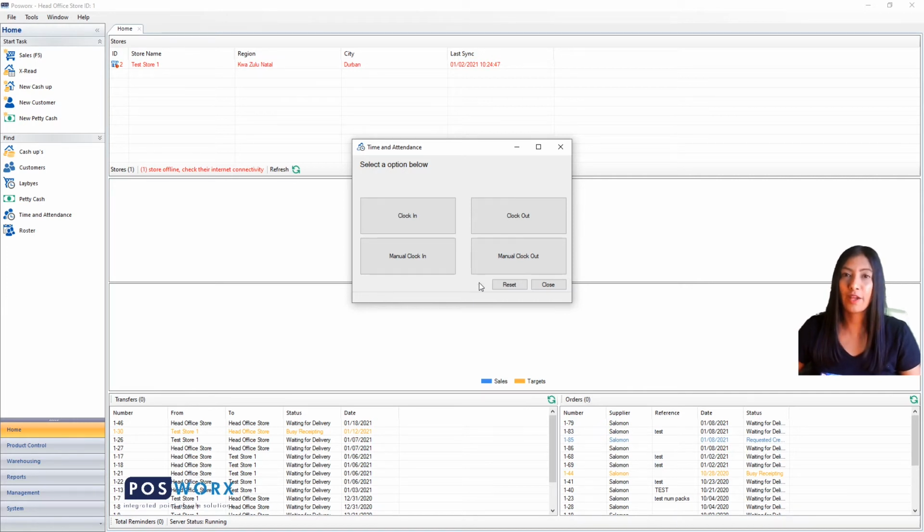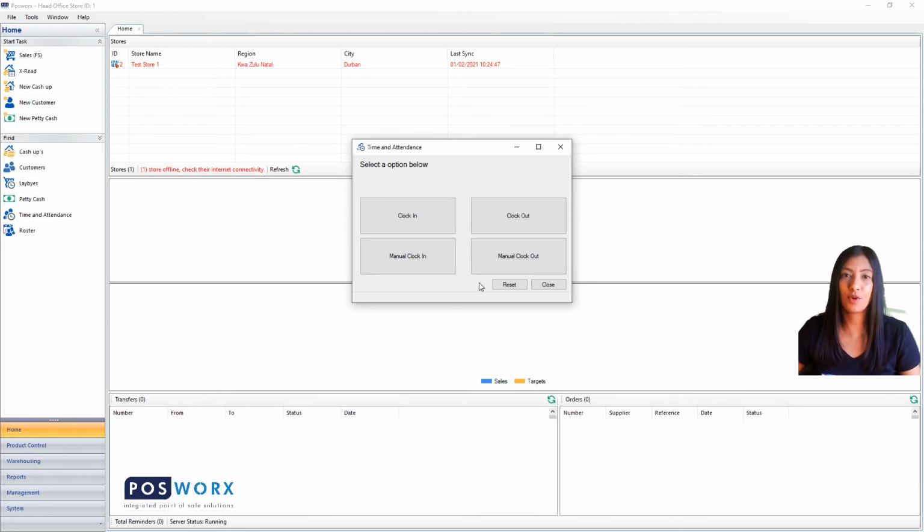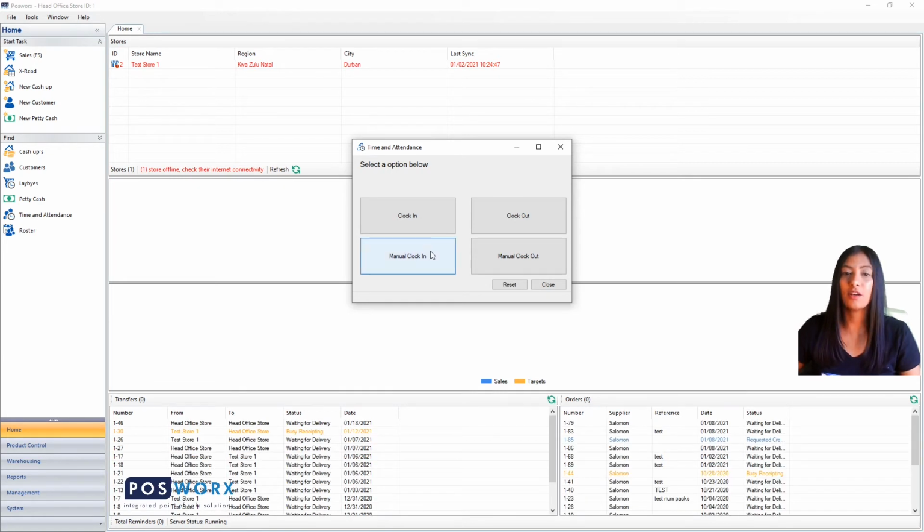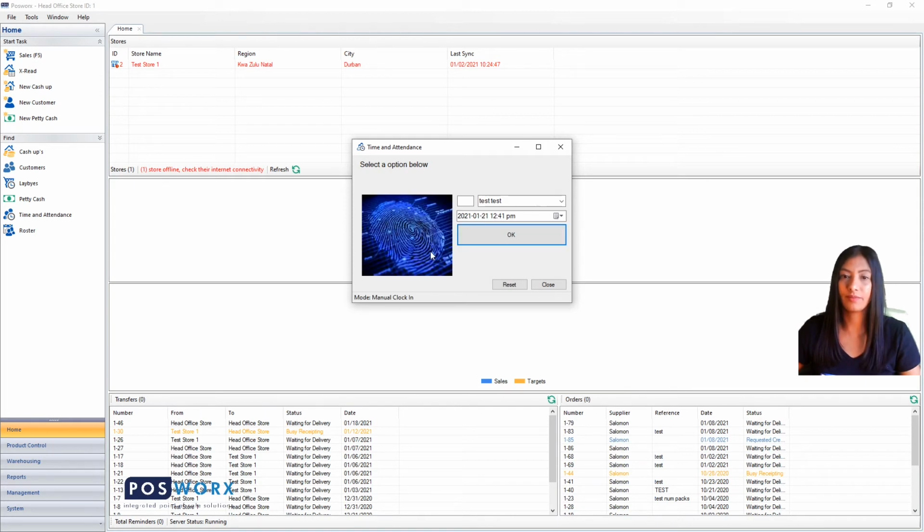The access to manually clock in and clock out a user will require security authentication, which will depend on the company's operations processes. Click on Manual Clock In and select the drop-down to the user you would like to clock in. I'm going to select the test user. You can click on the calendar to select a date you would like to clock in the user. I'm going to leave this as today's date.